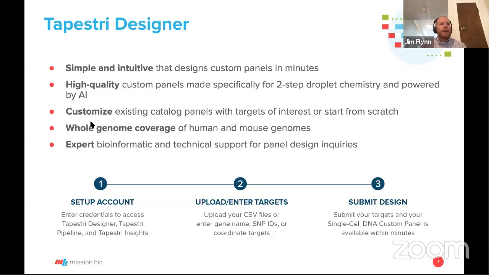We can also customize existing catalog panels in our system, so you're not just starting from scratch every time. If you have interest in one of our catalog panels, but you really want to introduce additional targets or remove content, you can do that in Designer, and I'll show you how to do that as well.